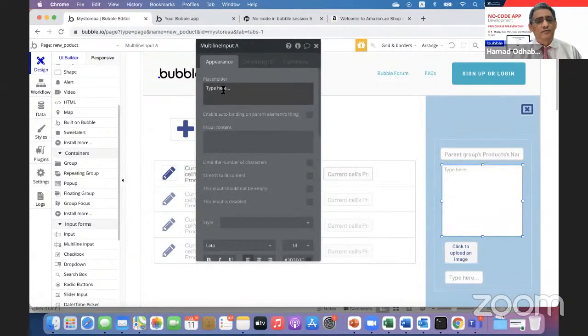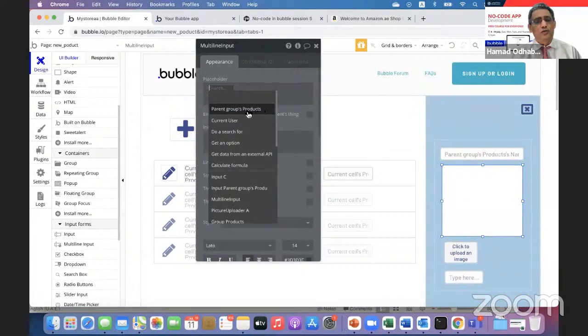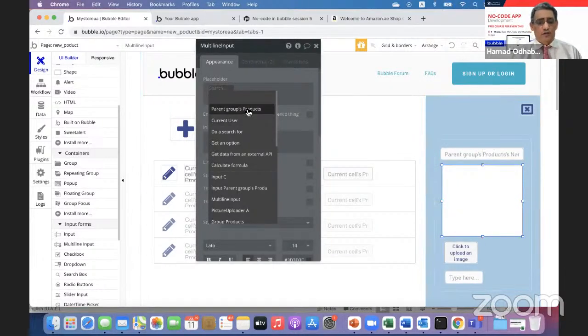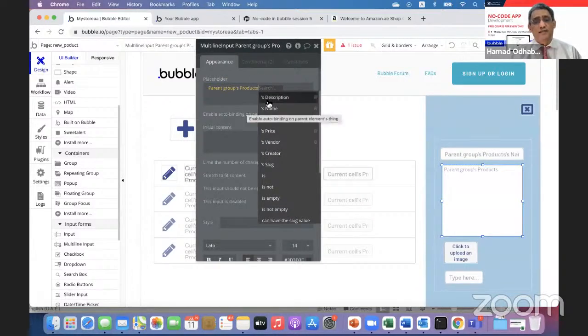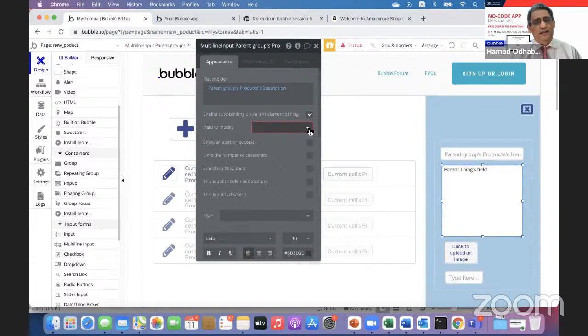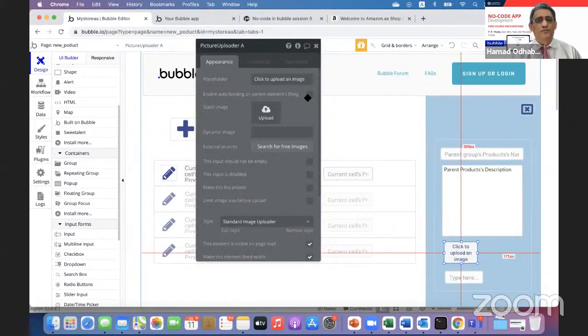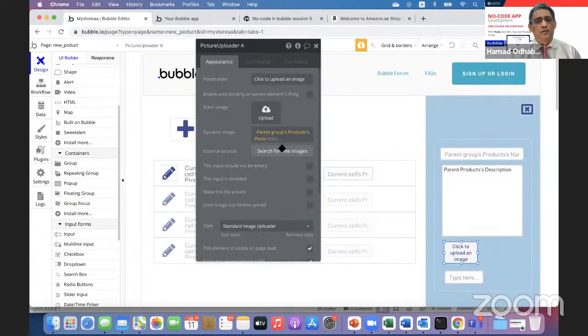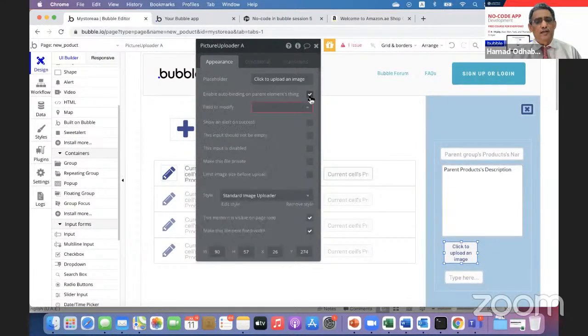Same thing here. This one will go to what? To the parent group. The parent group is this one, parent group product. We're adding the description, and that's it. But we want to make it auto binding. We will link it to the description. Photo, same story. Dynamic, and we're adding it to the product photo, and we want it also to be auto binding, and we will link it to the photo.